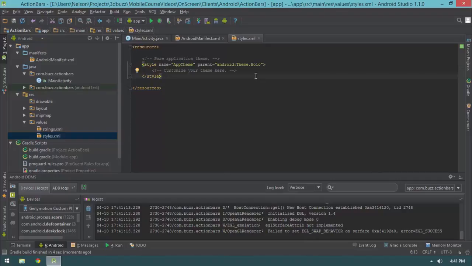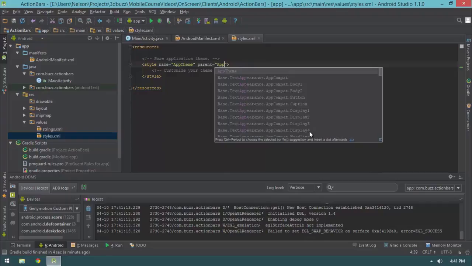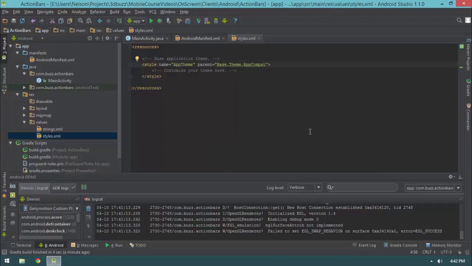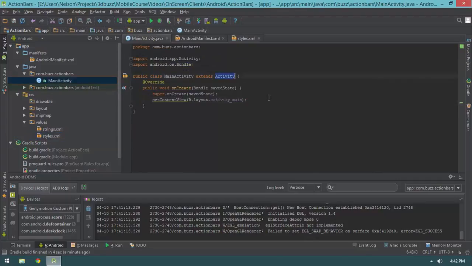Well, like I said earlier, that feature, that concept was rolled into the AppCompat support library. And how do we use the AppCompat support library? There are two steps in order to use it. First, we have to change our parent theme to be the thing that we had when we generated the project, which is, not surprisingly, AppCompat. So base.theme.appcompat. Then we have to jump into our activity, and instead of extending activity, we need to extend action bar activity.